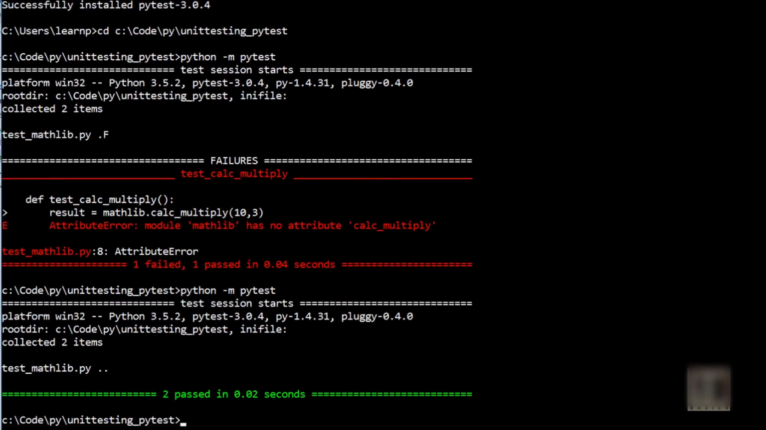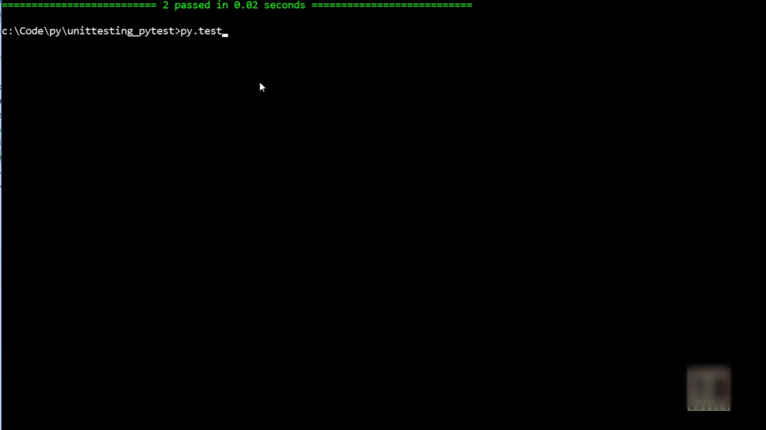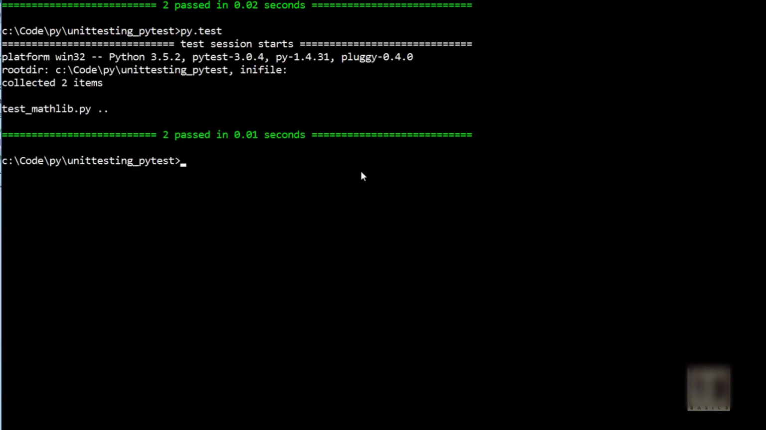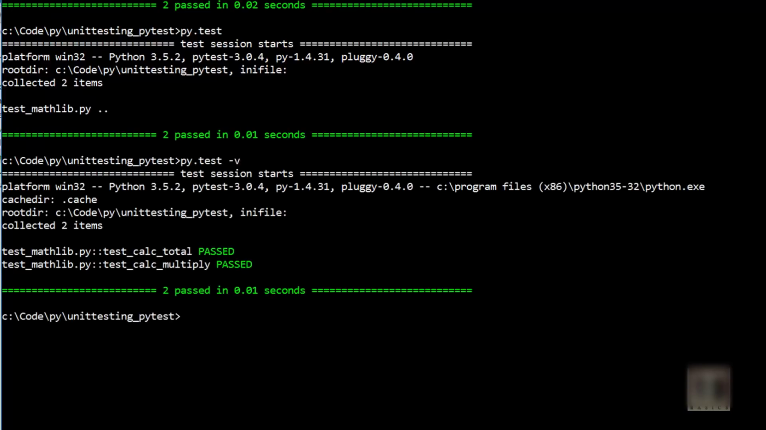Okay, second way of running this test is simply type in py.test. Okay, let me scroll this here. So py.test, when you do that, it's gonna say two tests passed in 0.01 second. If you want to see a detailed output, there is the -v option, which means verbose. When you do that, it will actually list down your test name and whether it passed or failed.